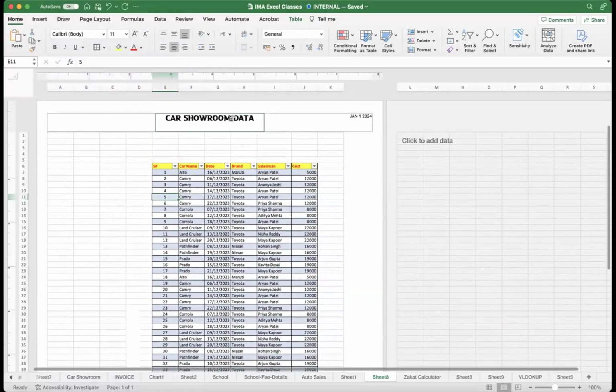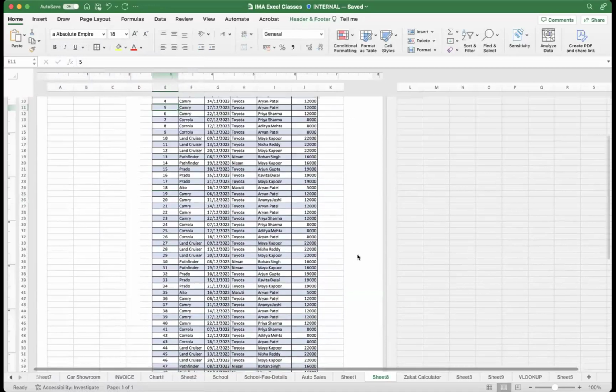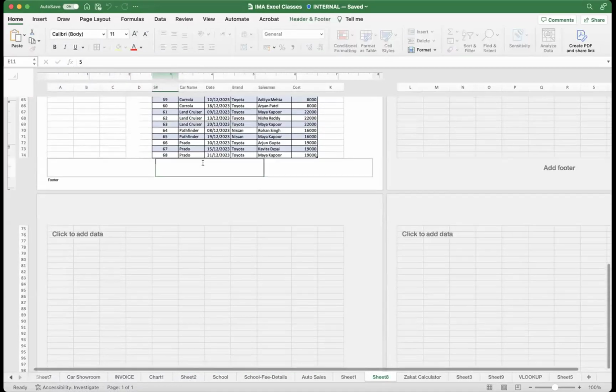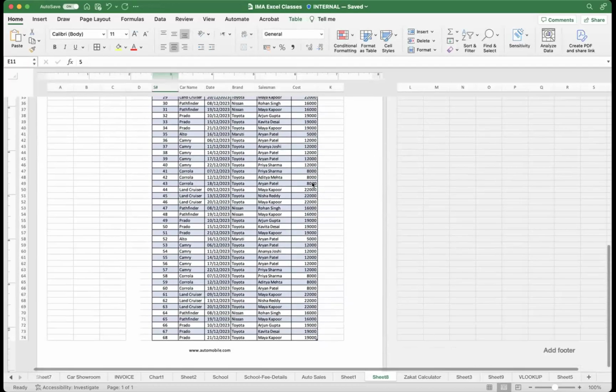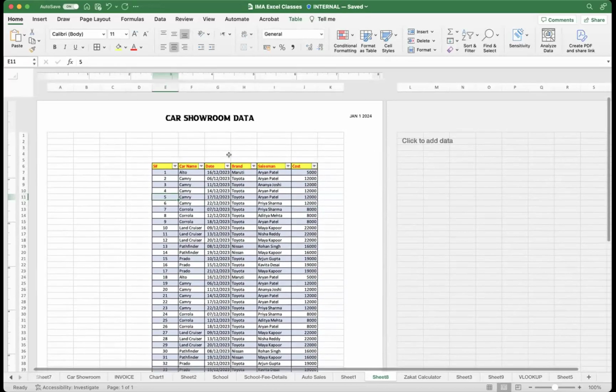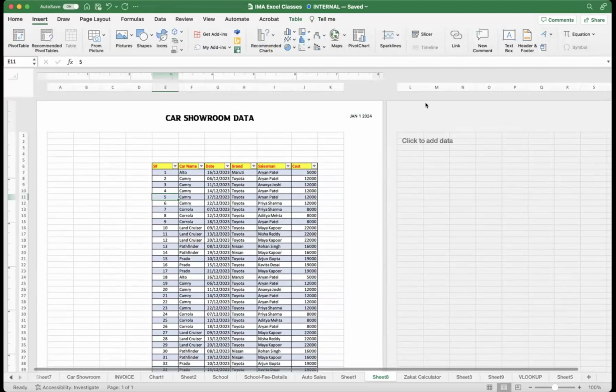Similarly, you can mention the footer as well, and it appears every time at the bottom. If you go down, this is the footer. Generally in the footer you can insert anything, an image, a short description, a company website ID, automobile.com, and it will appear every time on the page. So this is about inserting a header and footer.